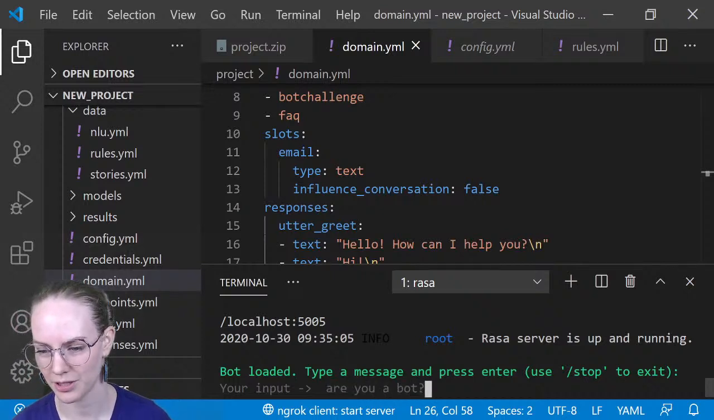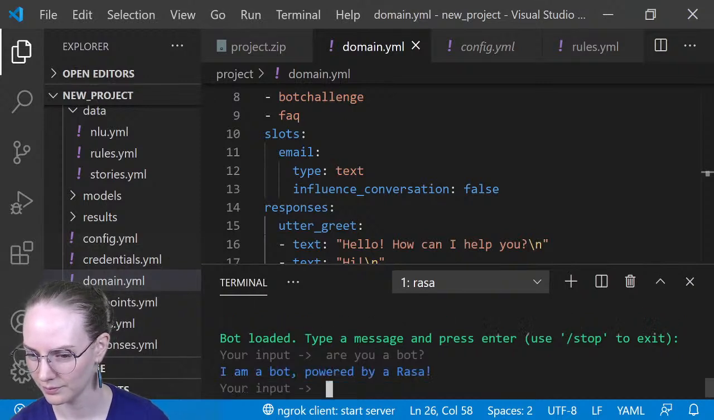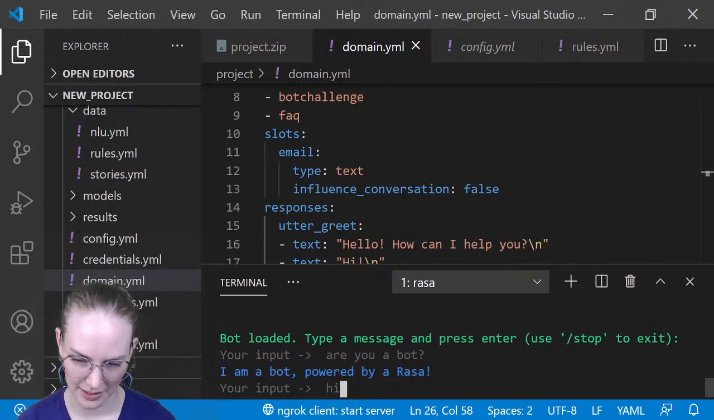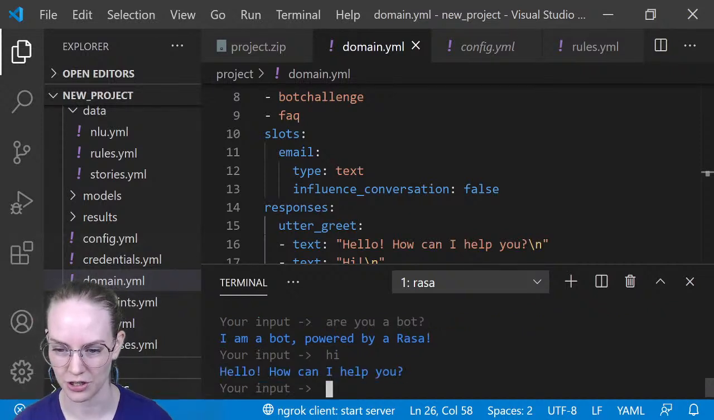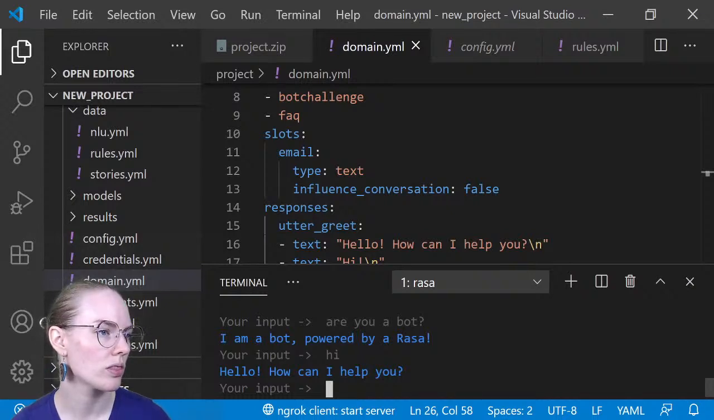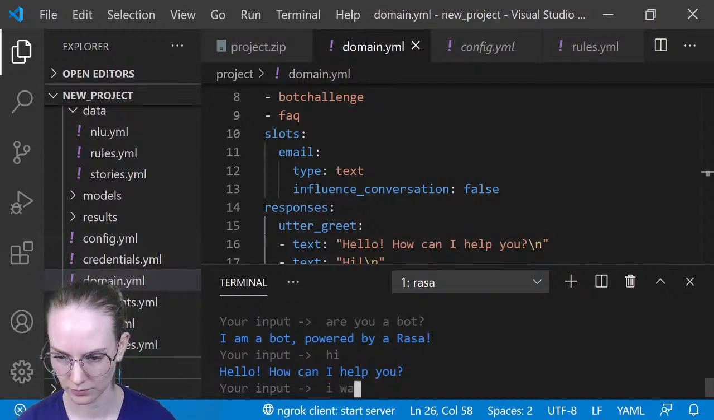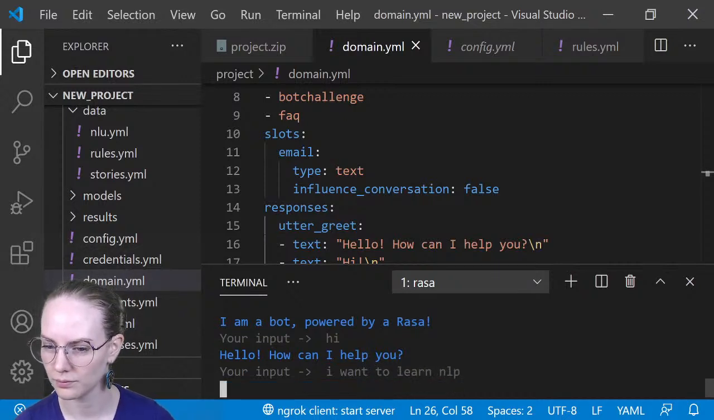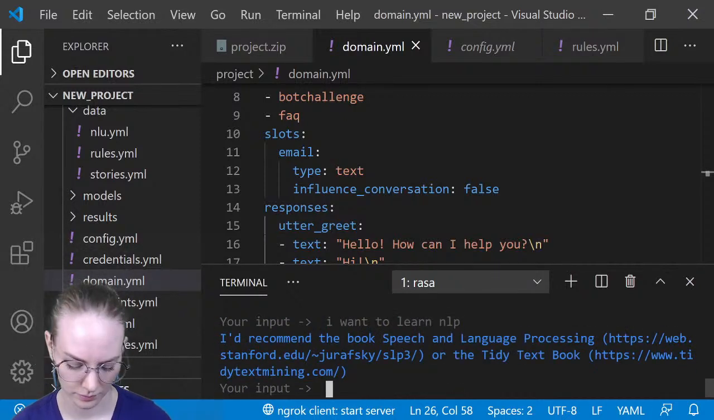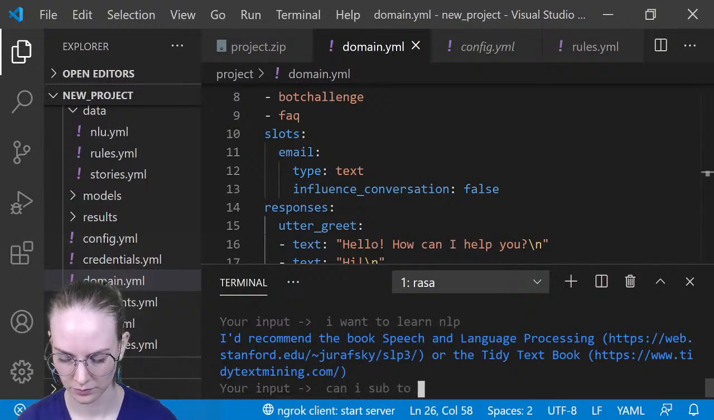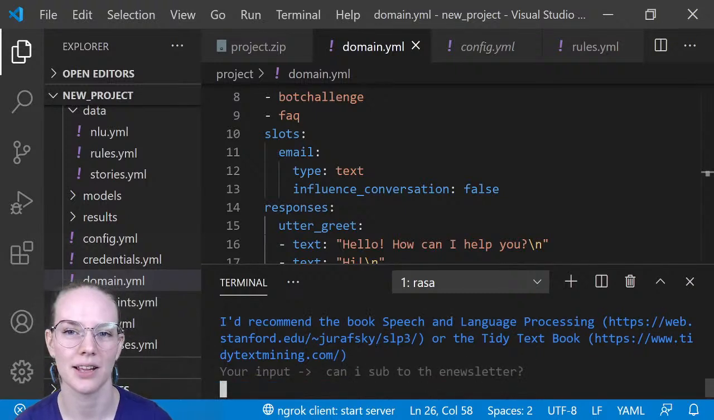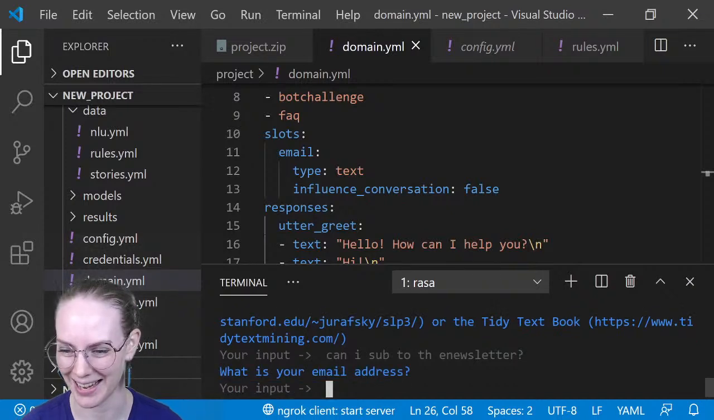Are you a bot? That's what we were checking. I'm a bot powered by Rasa. Hi. And then we should be able to start our conversation about... I don't have a newsletter. This is just what the default assistant was built for.